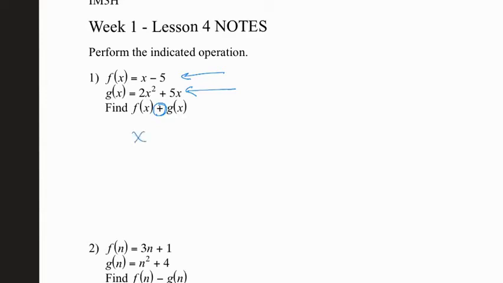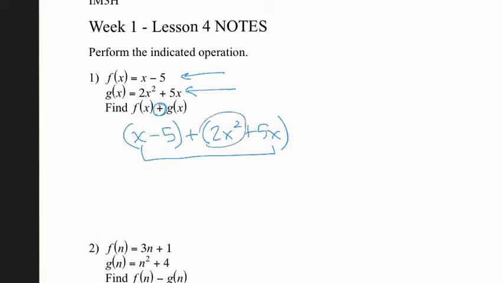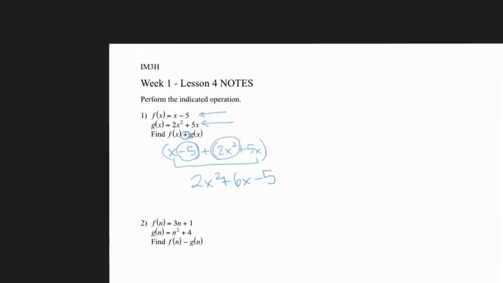Here is the f function. I'm going to add that to the g function, which literally just means combining like terms, right? So I'm going to combine that x with that 5x, and I'm going to put it in descending order. So I'm going to have this term come first. I'm going to have the x's come next. And I'm going to have this constant term come last. That's what the functions added up looks like.